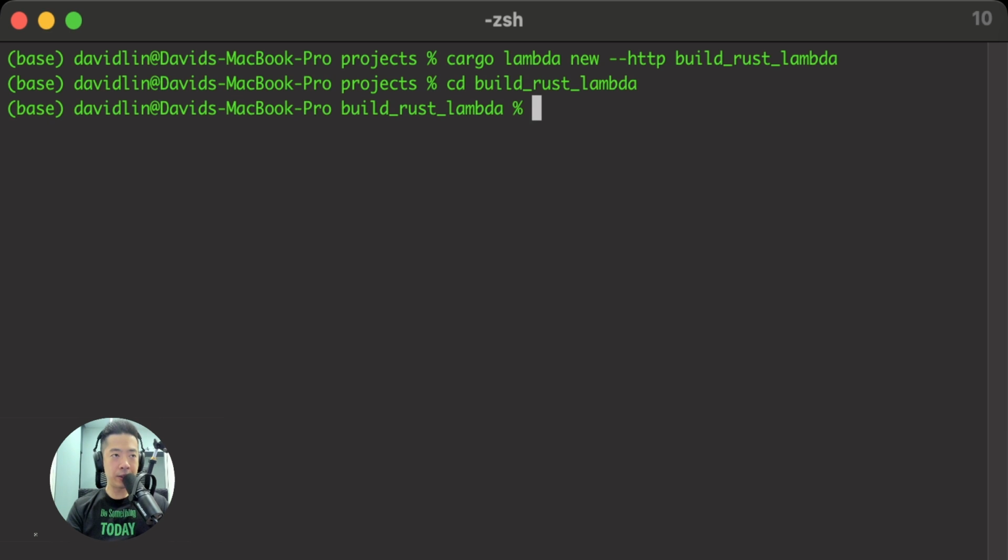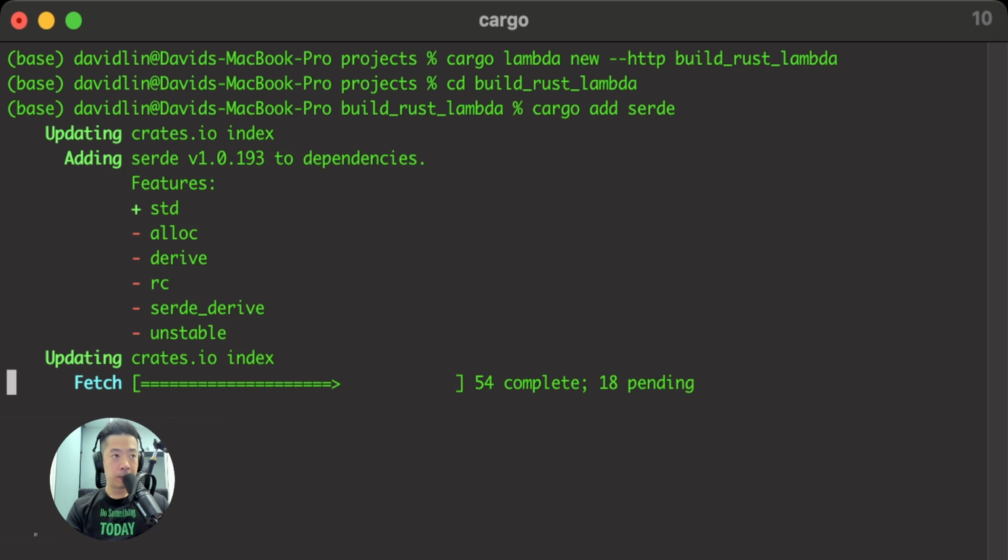First things first, we need to install one crate, and that is serde, because we are using JSON serialization and deserialization. So cargo add serde. That shouldn't take too long, I hope. Now that is done, let's jump over to Helix to take a look at what is inside our generated Lambda function in Rust.